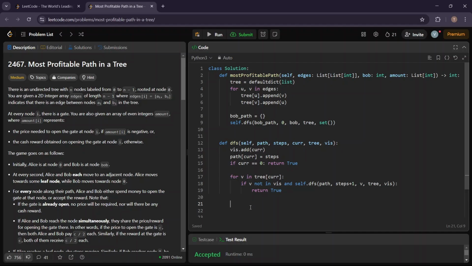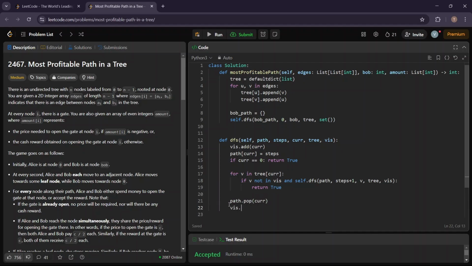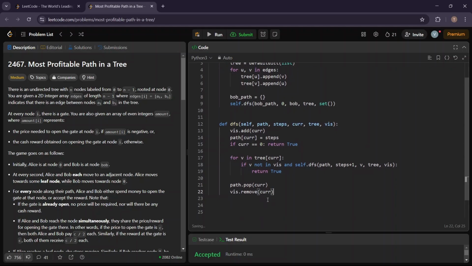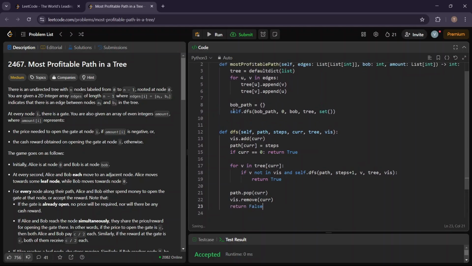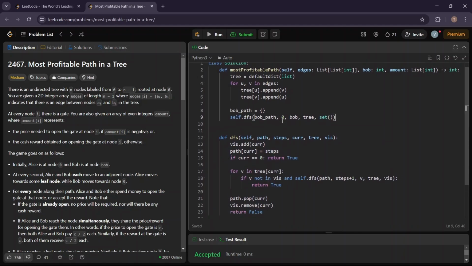So we just pop this and remove this from the visited values. So path.pop current node and visited dot remove current node. Okay, and we have to return false. So this fills in Bob's path and the steps it takes to reach Bob's node. And now we know that we have Bob's path.